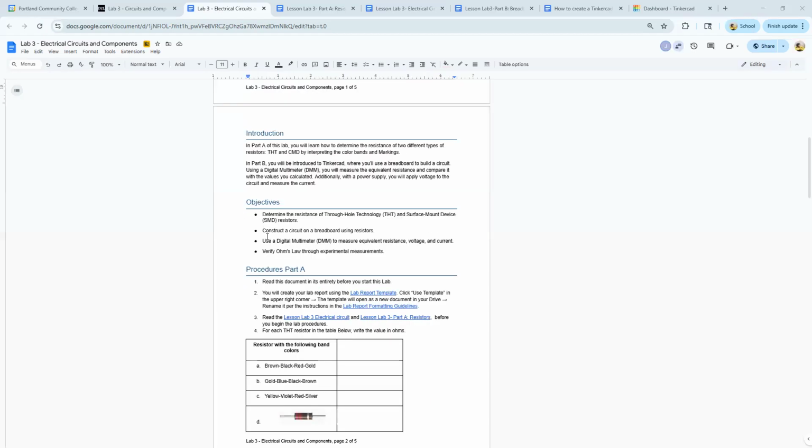You can see the objectives here. The first part is to determine the resistance of THD and SMD resistors, construct a circuit on a breadboard using resistors, and then use a digital multimeter (DMM) to measure equivalent resistance and verify Ohm's law.